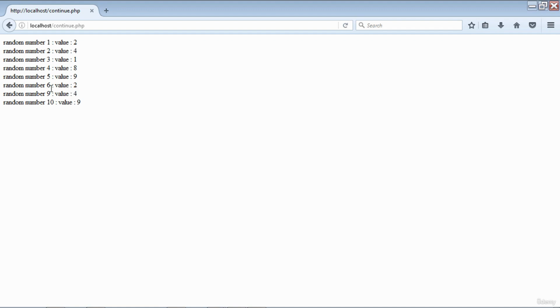You see 7 and 8 are skipped. That is because obviously x would have been equal to 5. So this is the behavior of the continue statement.